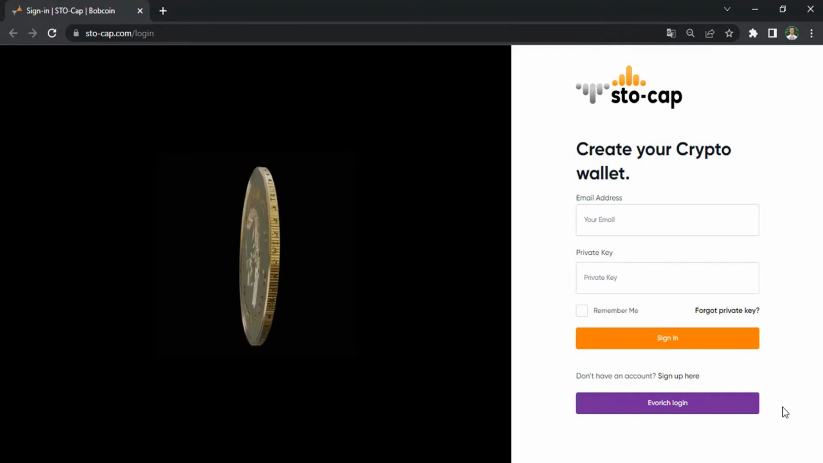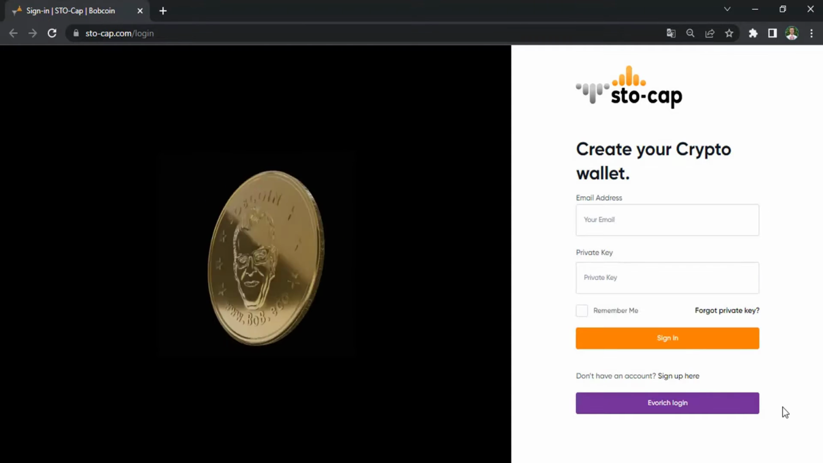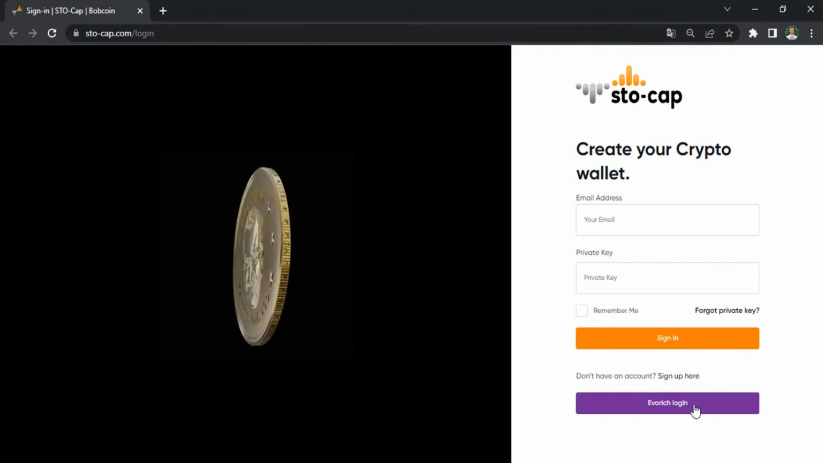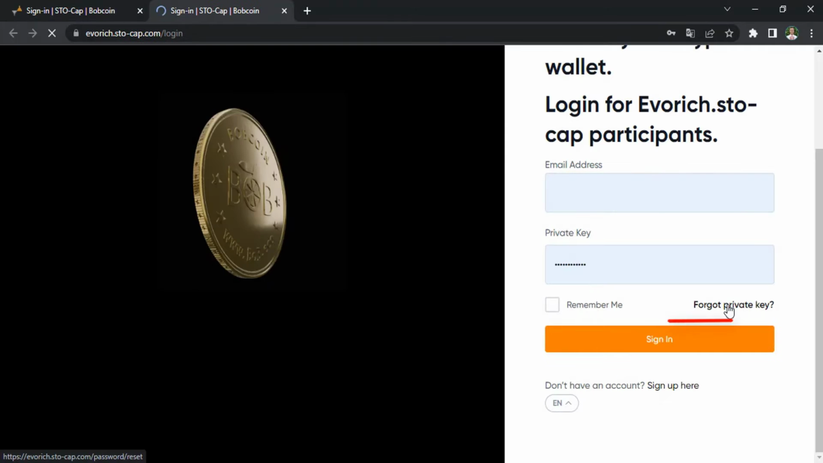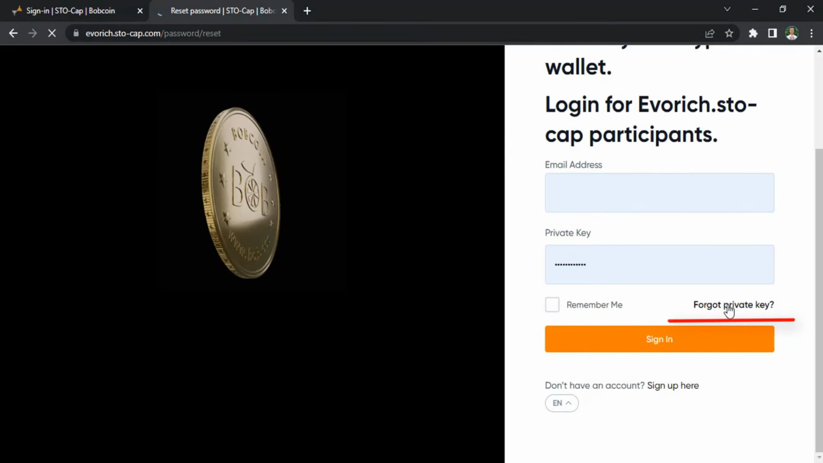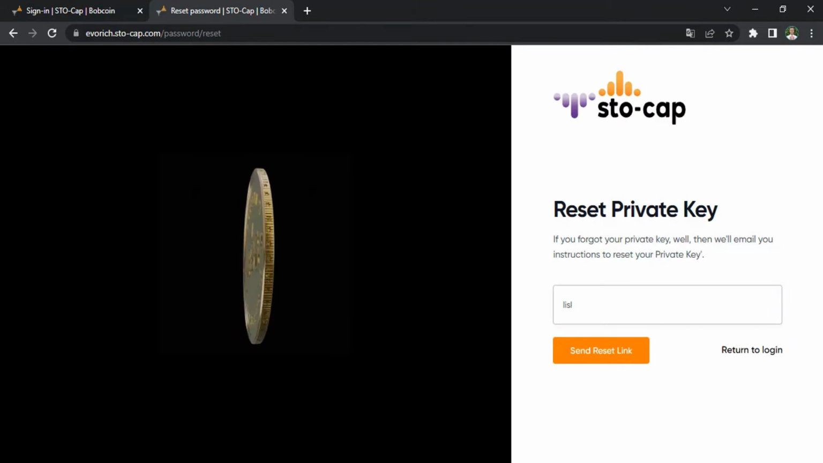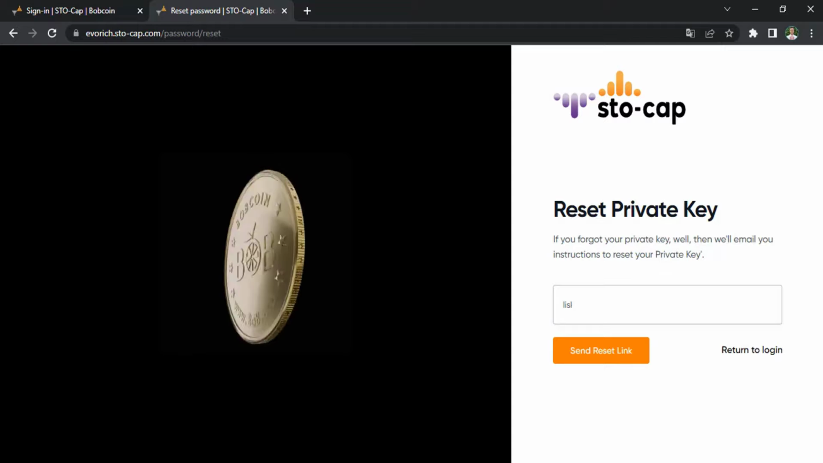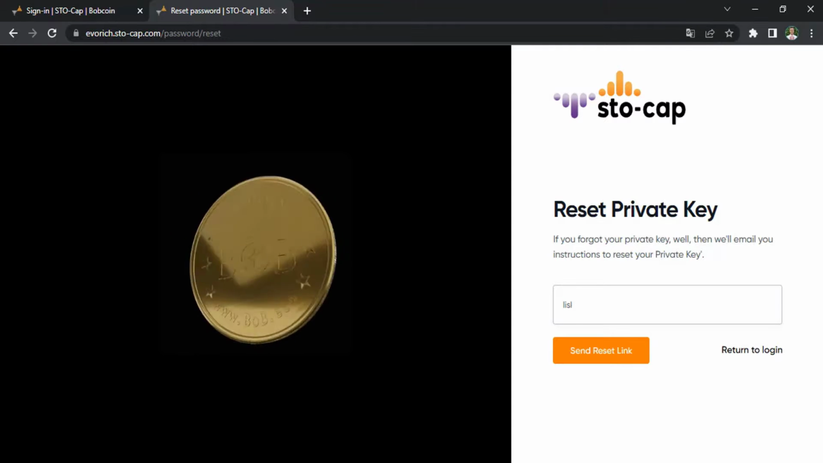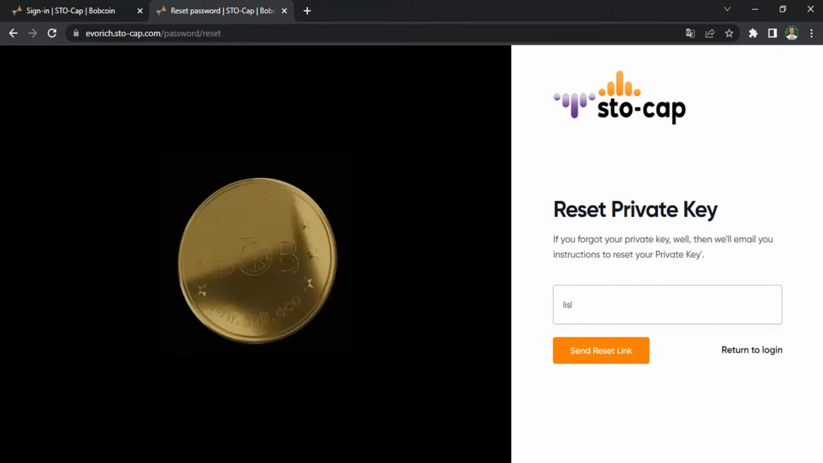Let's get started. Go to the STO cap page by following the link and click on the purple button Evorich Login. On the next page, click on Forgot Private Key to change your password. Enter the email that is linked to your Evorich back office and click the yellow button to reset your password.